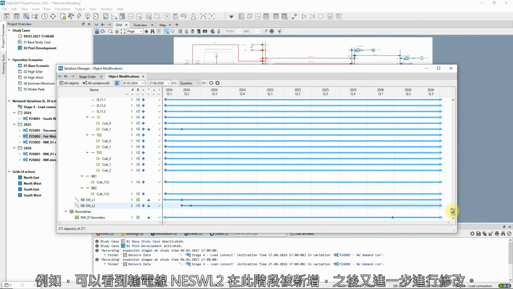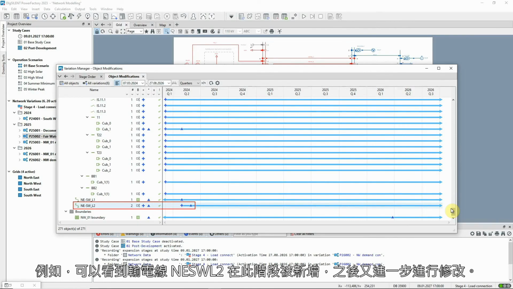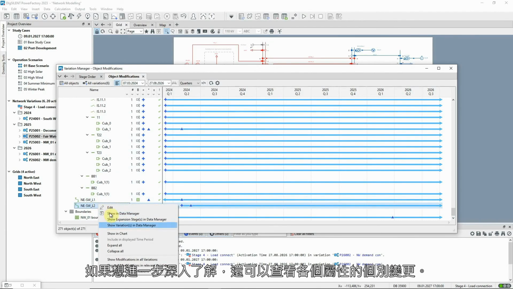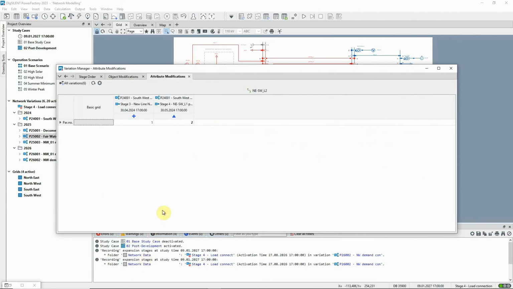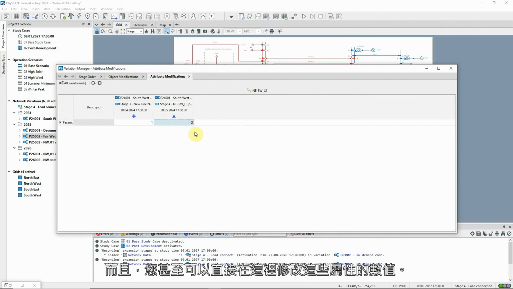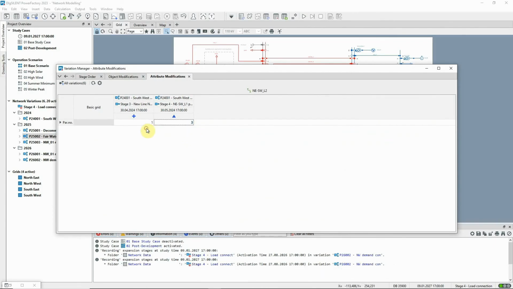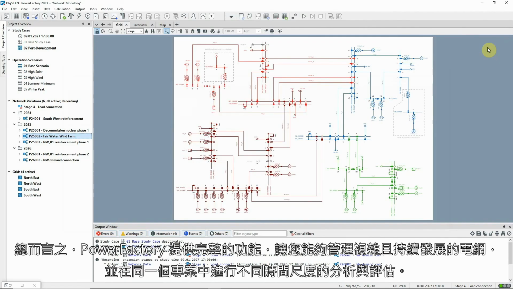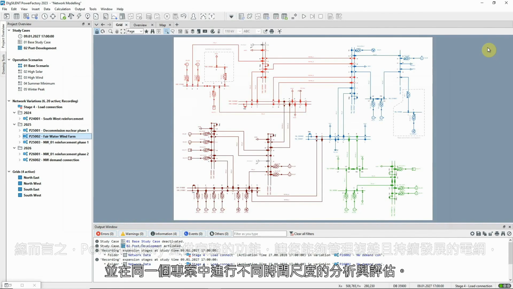For example, you can see that line NESWL2 has been added at this point and subsequently modified. And then if you want to drill down a bit further, you can look at the individual attribute changes. And you can even edit the values here too. All in all, PowerFactory provides everything you need to manage complex, developing networks and assess all timescales in one project.